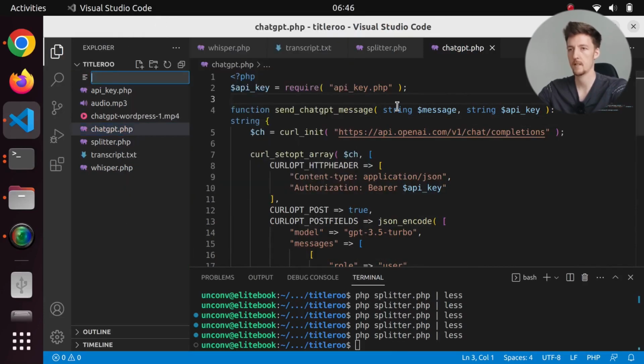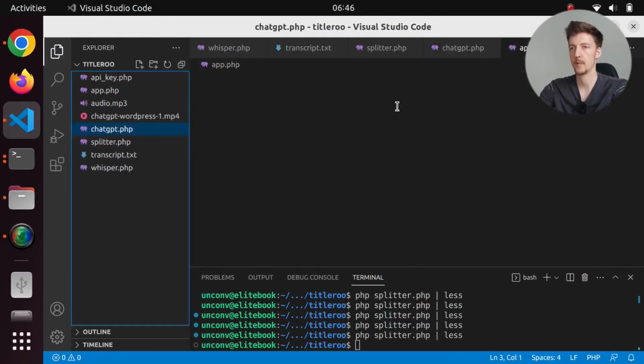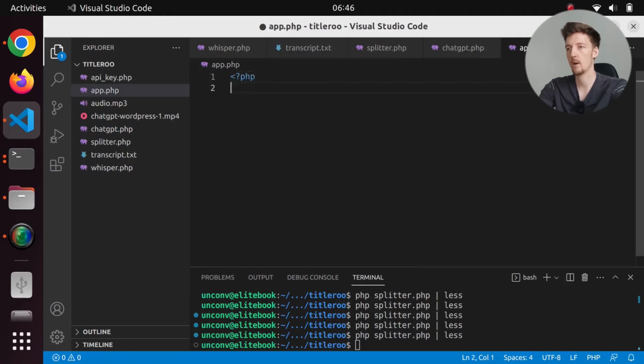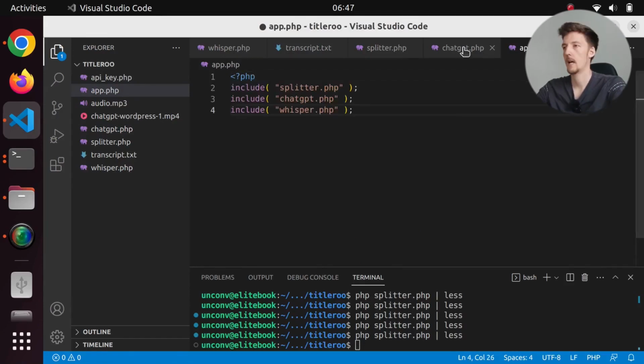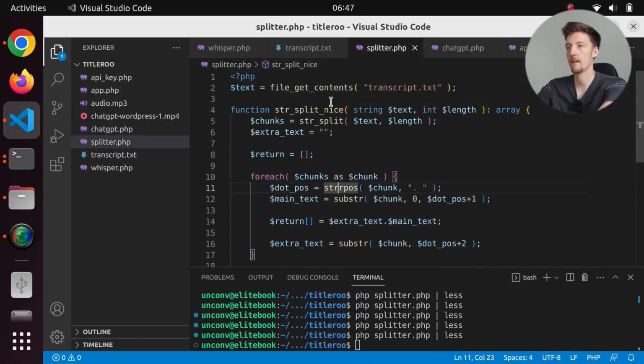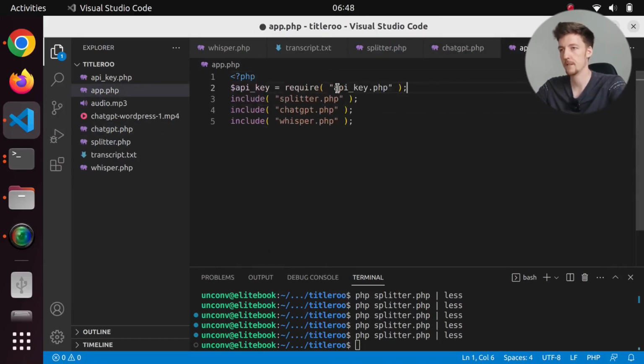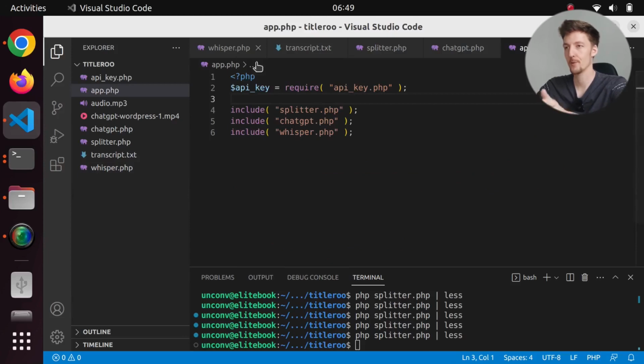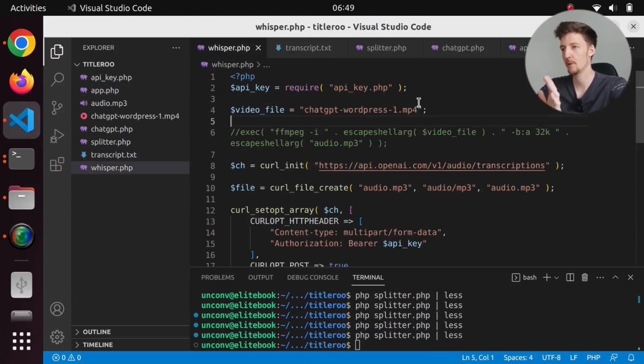So let's create some file here. Let's call this app.php. And let's include all of these files in here. And I will actually move the API key away from these files. These will only have the function. And I will move it into this file. And actually, I should convert this Whisper into a function as well. So I will do that as well.